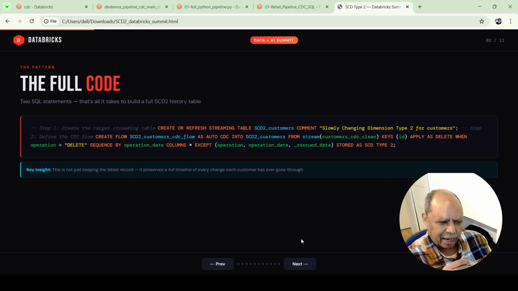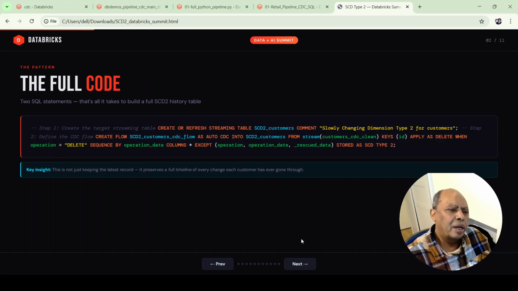Now, again, as I said before, there is metadata on that CDC: the operations, operation date, and rescue date. These are all metadata. So what we are saying is we need to take all the columns except these ones, because they are not important. And then the last one, which is very important here, is stored as SCD type 2. This will tell the pipeline that we are interested in the history as well.